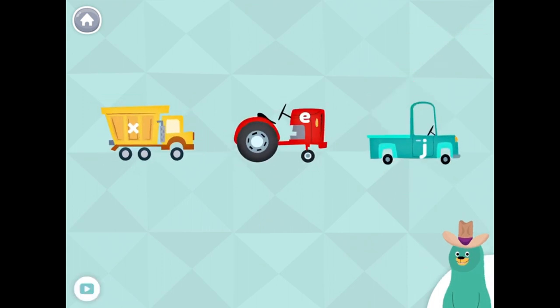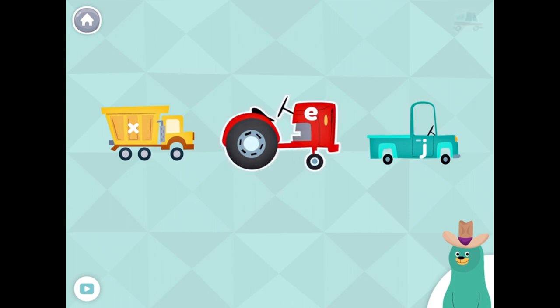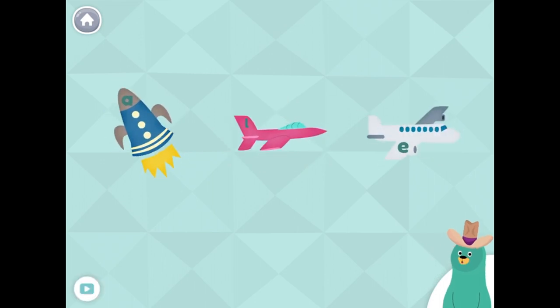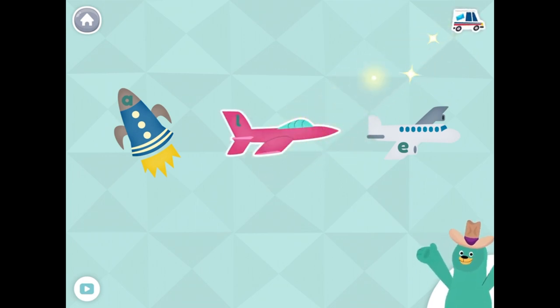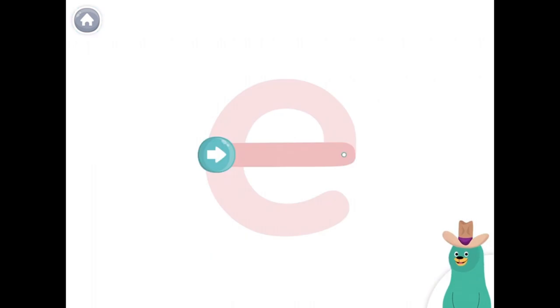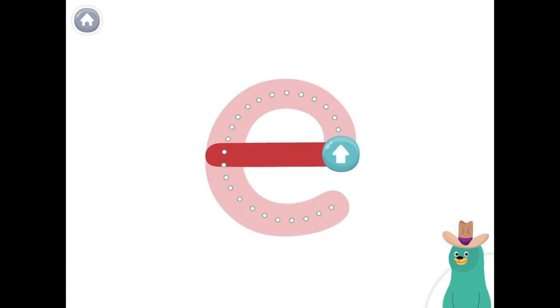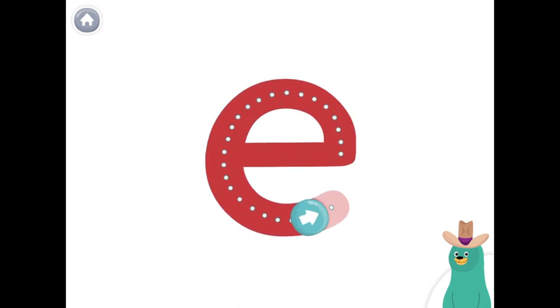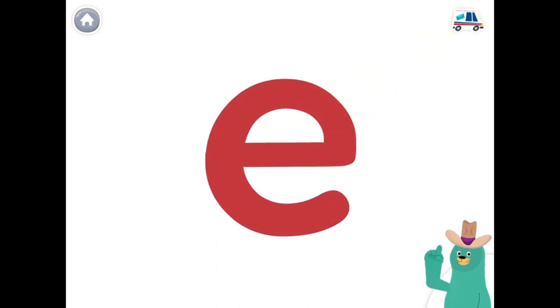Which truck has the letter E? Tap it. E. Good work! Which one has the letter L? Tap it. L. Great! Trace the lowercase letter E. Great! You traced the letter E.